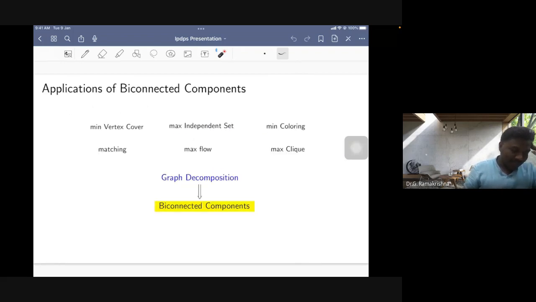The biconnected components problem and the cut vertices problem have very common applications in many graph theory problems like max flow and matching. In all these problems, one of the first steps is graph decomposition, where we divide the whole graph into multiple parts and start applying min vertex cover or matching. All these problems one can solve in the individual parts after we decompose the original graph. So that is the place where the biconnected components and cut vertices problem can be treated as an application for solving all these problems.